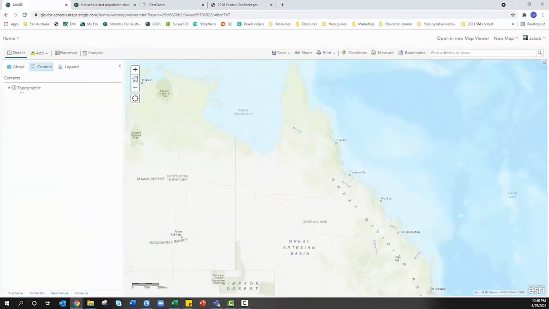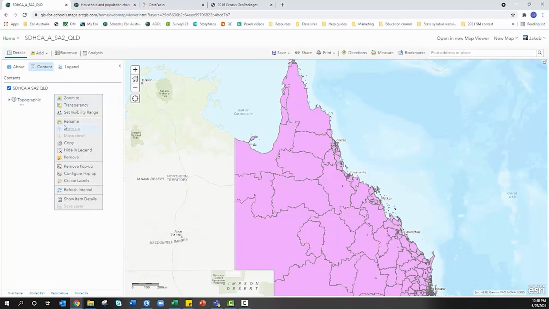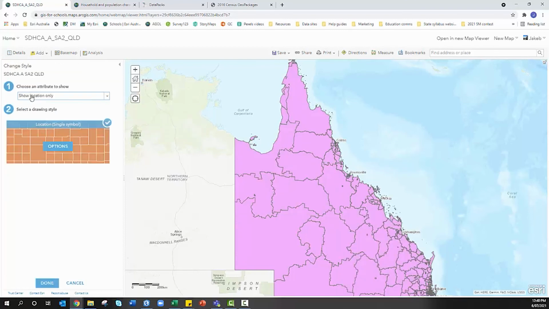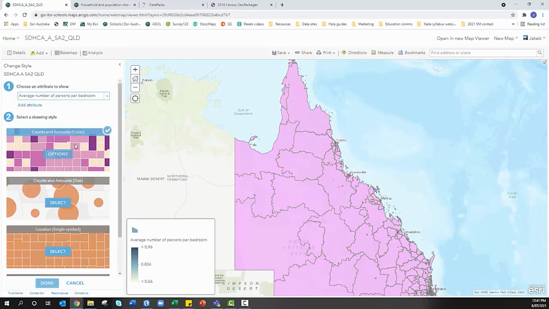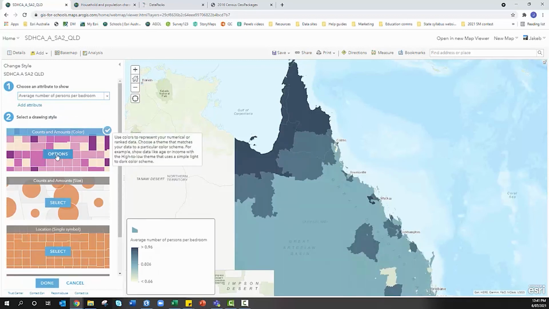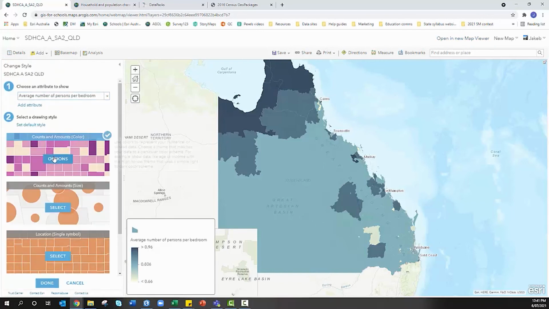So I can add it in the classic view or the classic map viewer, and it'll appear there. Likewise, I could go and rename it and whatnot, but I could also change style. So I could choose the field that I want displayed, average number of persons per bedroom, for instance. And I'm going to stick with counts and amounts color, and you can see that that choropleth has begun to take shape.